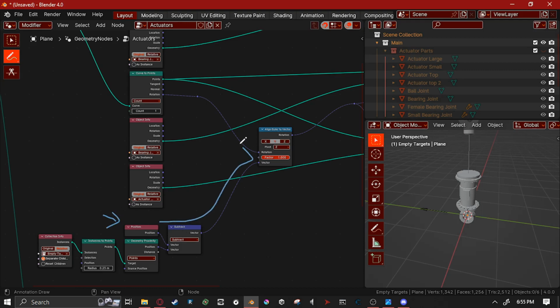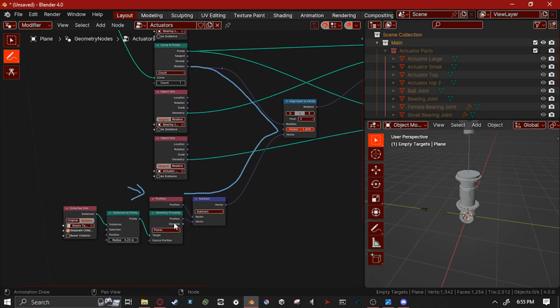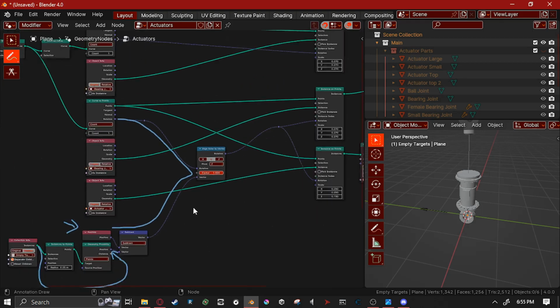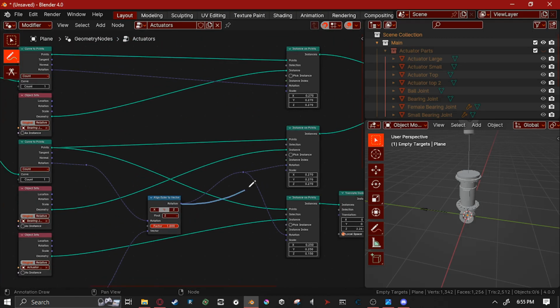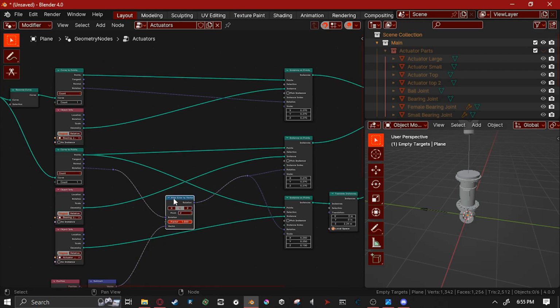The reason that this works is that we're taking the position of the nearest point, and we're taking the position of the nearest instance and subtracting them from each other. The result is essentially a direction.